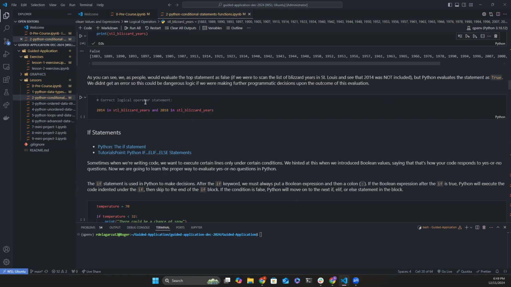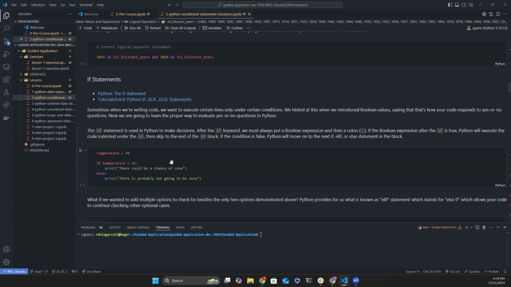Here we see the correct logical operator statement. All right. If statements, right? You see me use it a little bit. Some of you guys might not know what it was doing, right? What the if statement allows us to do is check a certain line if it meets a certain condition, right? We saw a little bit before already of that on my code, and we kind of got a hint of it working with the Boolean values.